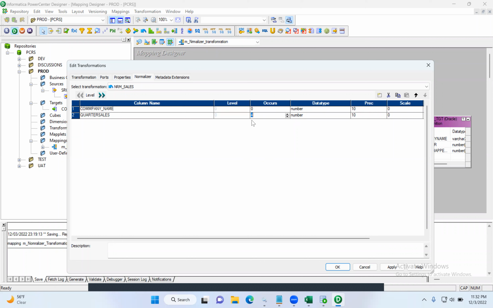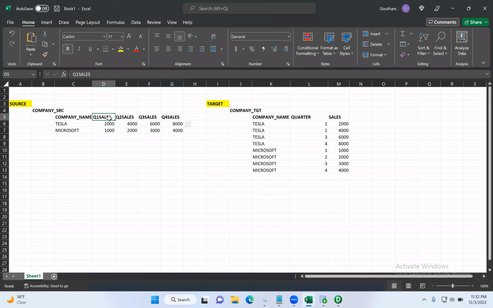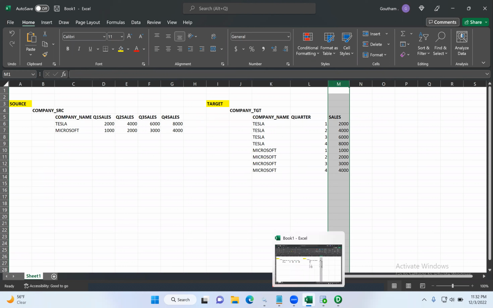We need to mention that number here. In our example, in our requirement, we'll be converting 4 columns into one column. 4 different Q1, Q2, Q3 sales columns into one sales column, right? I hope that is clear. If not, please comment. I'll take one more example and try to explain in a much better way.